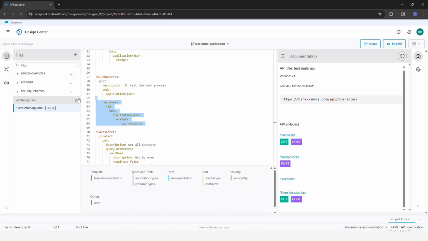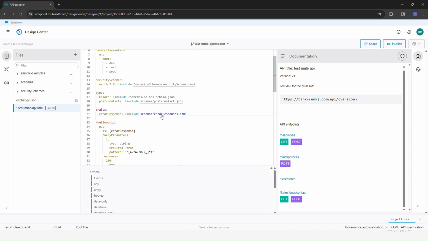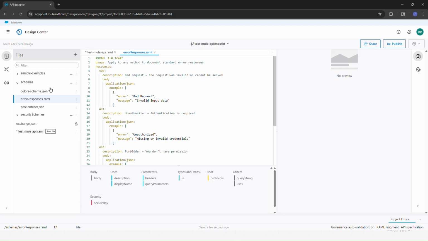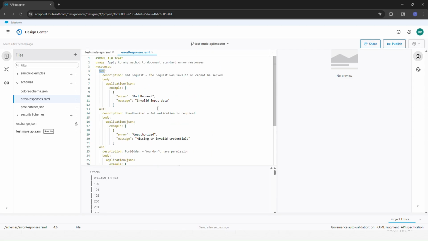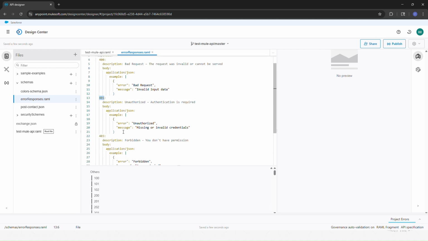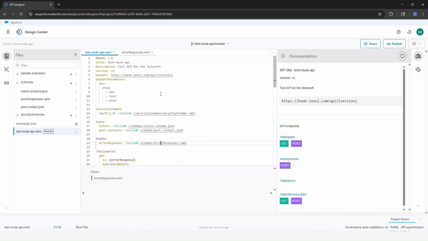And what I try to do is create a trait. Here you can see I have created a common traits file in the schemas folder and created the error responses. If you see this RAML 1.0 trait, here you can see what response codes you might be expecting for every endpoint. These are the common responses coming from every endpoint: the bad request, bad input, 401, 403, and 500. These are the common things, right? So every endpoint might be getting these errors.